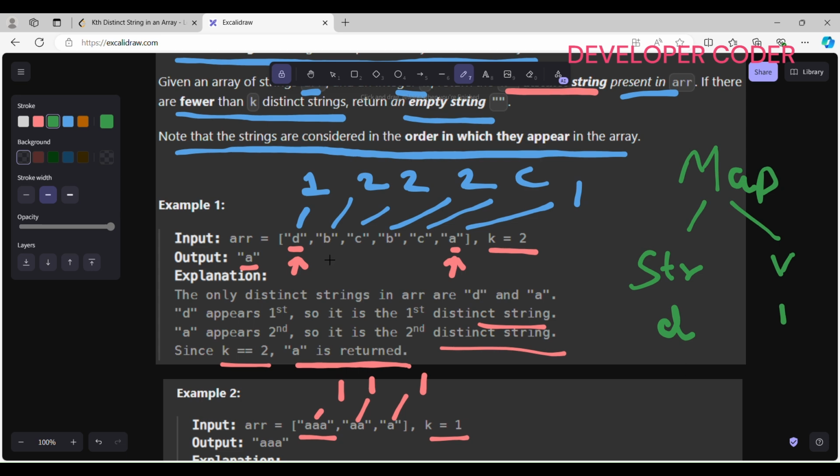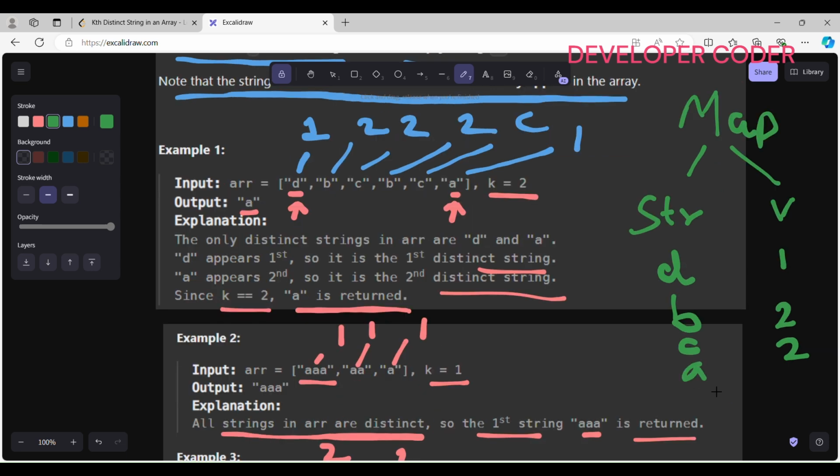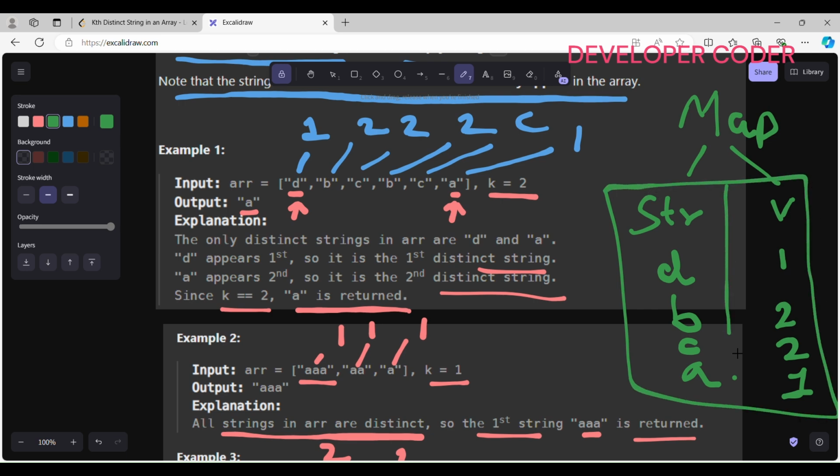Then I'm going to count the frequency of b, so b's frequency is 2. Then I'm going to count the frequency of the next string, that is c's frequency is 2. After that I'm going to get the frequency of a, so a's frequency is nothing but 1. So this is my first step. The first step is to create a hash map, and in my hash map just store the frequencies of all the strings.